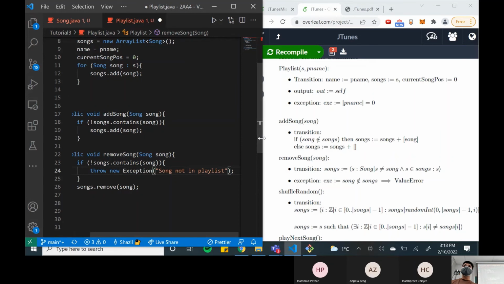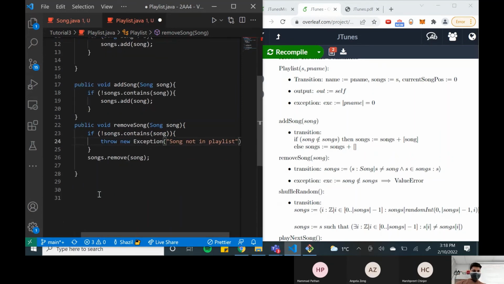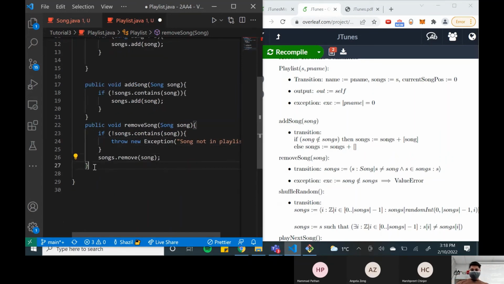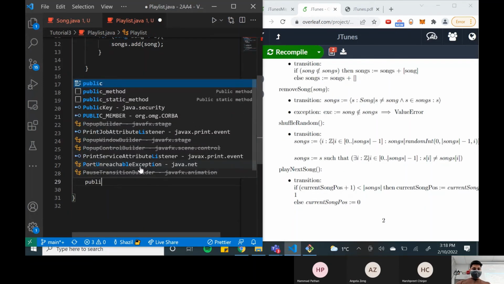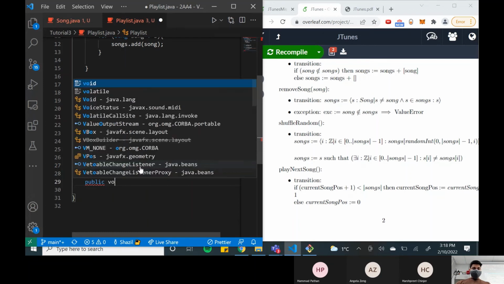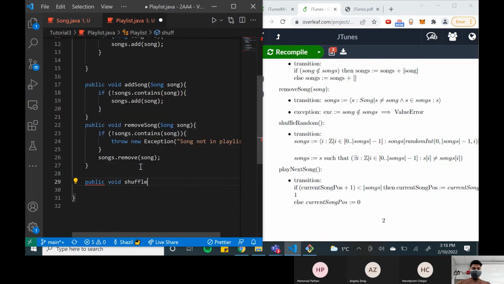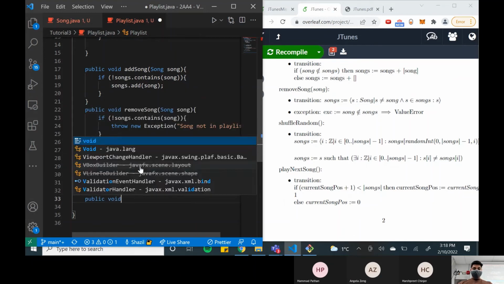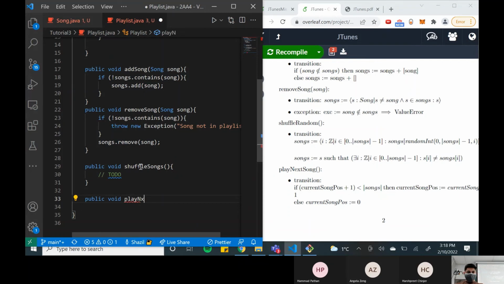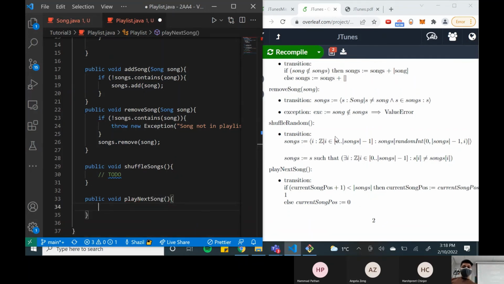Any questions? Okay, yes. So again, this class is straightforward. It's not that complicated. Let's see. We'll do shuffle last. Shuffle doesn't return anything, so let's call it shuffle songs. So to do, let's do play next and play previous. So again, public void, because these don't return anything. Play next song. So what's going to happen in this one? Again, we're just mapping our MIS to code.